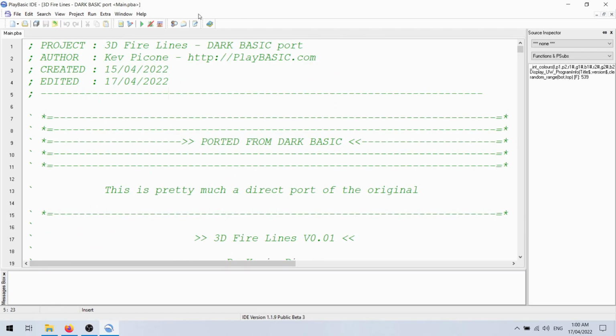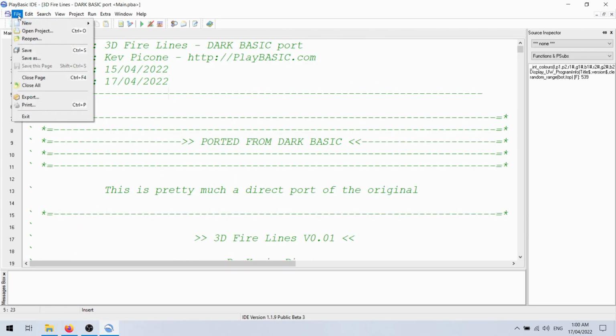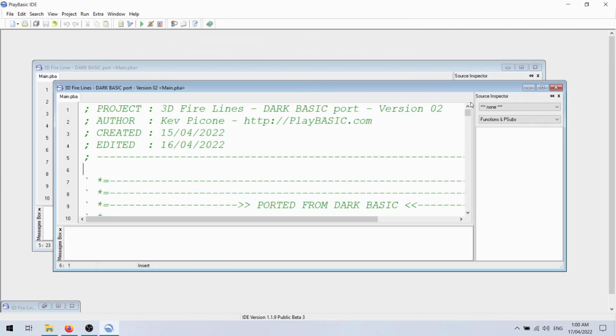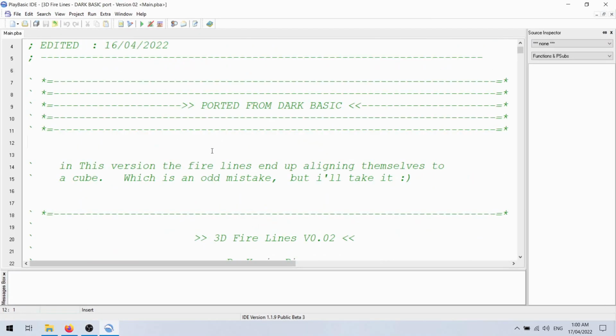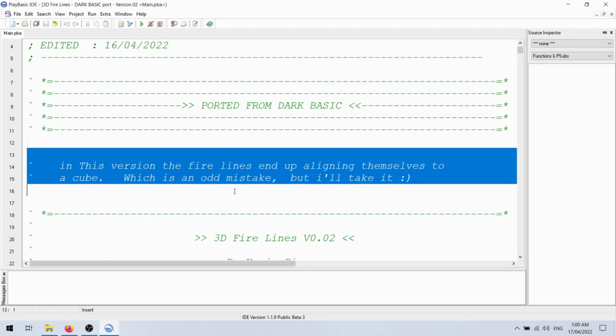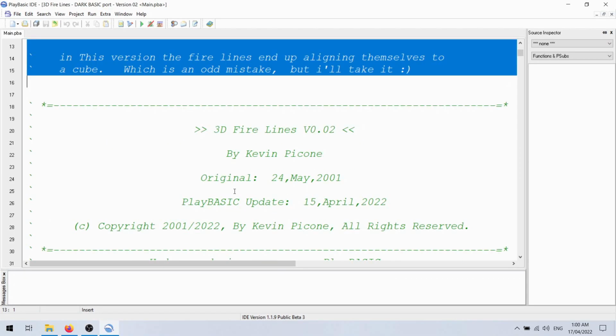The version 2, I'll just load that for us. Load version 2. I made a note here, there's a strange bug I posted a video about as well. It gives a weird effect.